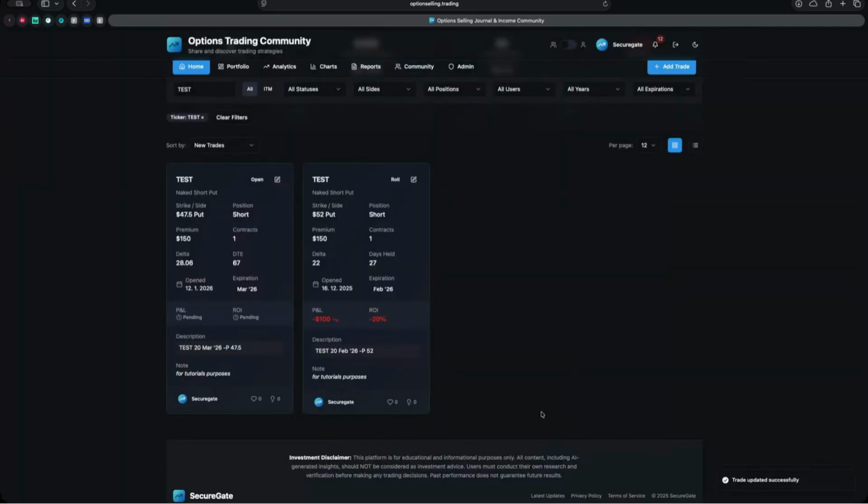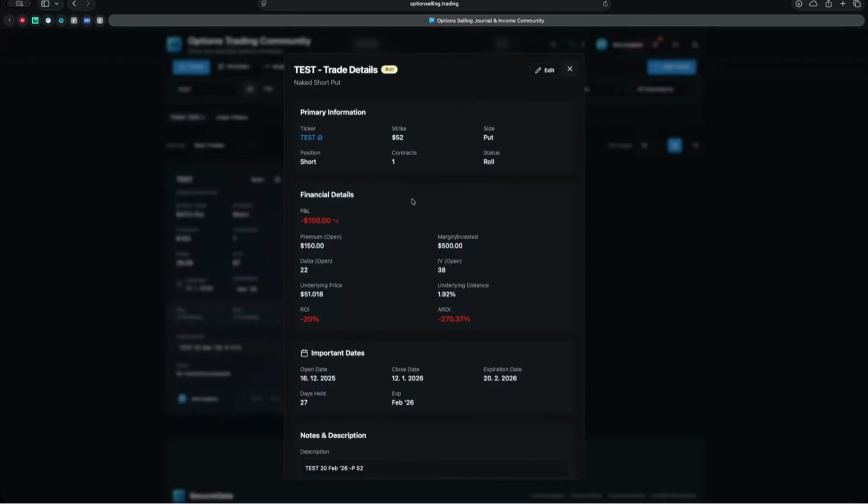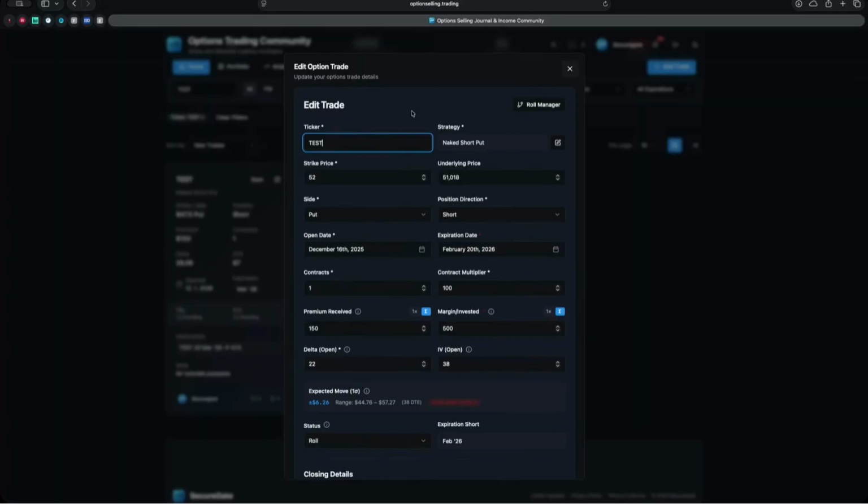Step 3. Link the trades with Roll Manager. Now comes the final step, linking these two trades together using the Roll Manager. Go back to your trade list and find the original trade, the one with status roll. Click on the trade to open the Edit form. You'll notice that when a trade has roll status, a Roll Manager button appears in the header. Click the Roll Manager button to open the Roll Manager modal.